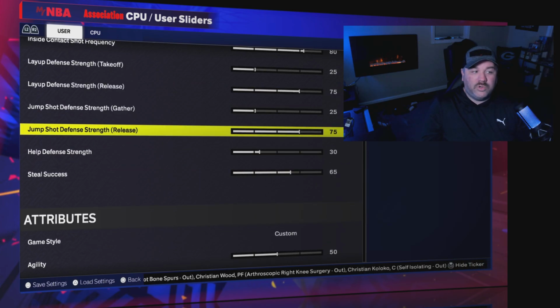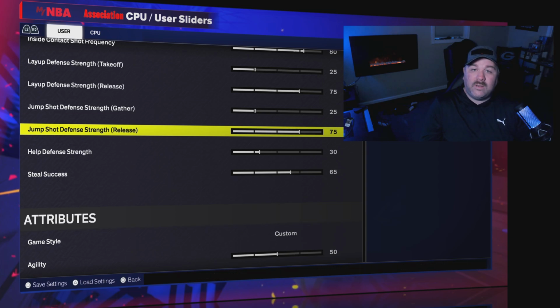For example, if you drop jump shot defense strength on release way down, if you flip-flop these, your shot percentages go way up, because the strength on release wouldn't be as strong. So right now we're at 25-75.